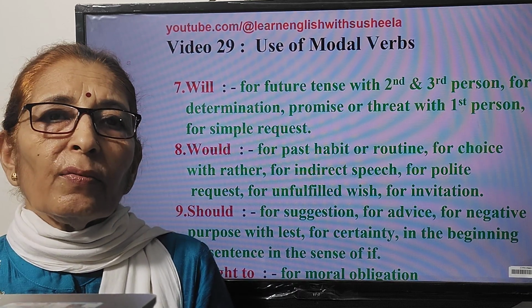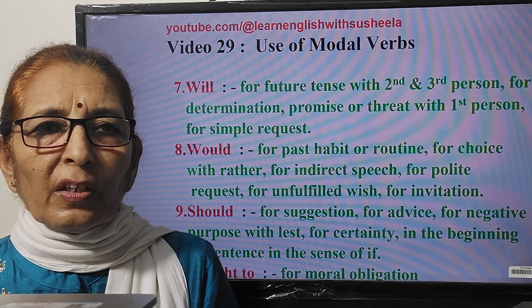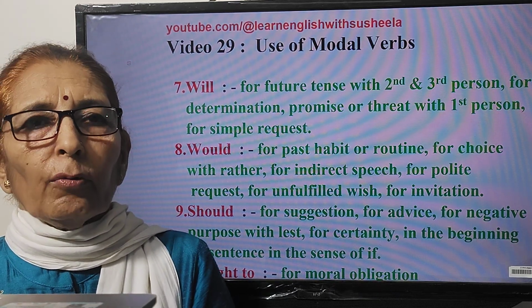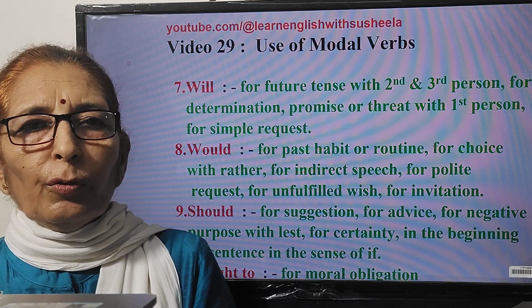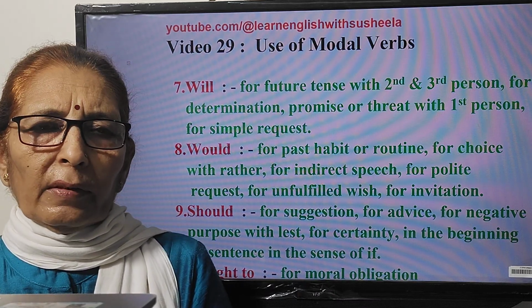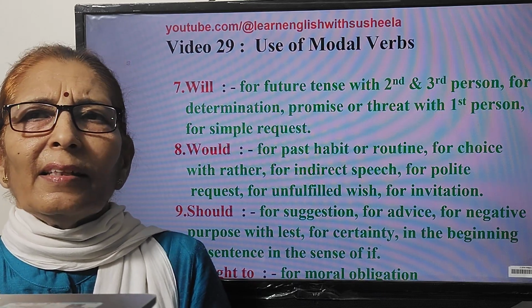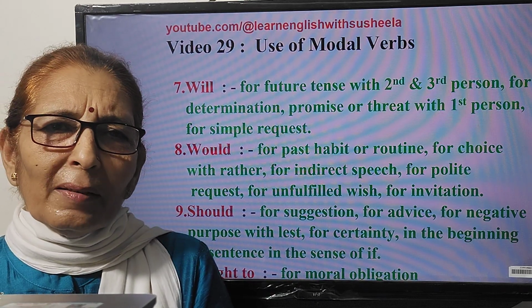So this way earlier only we use, but these days there is no such discrimination that we are to use shall only with first person. We use will also. Then will is used for simple request. When you are not polite, you are making simply request, then you will say, will you help me?